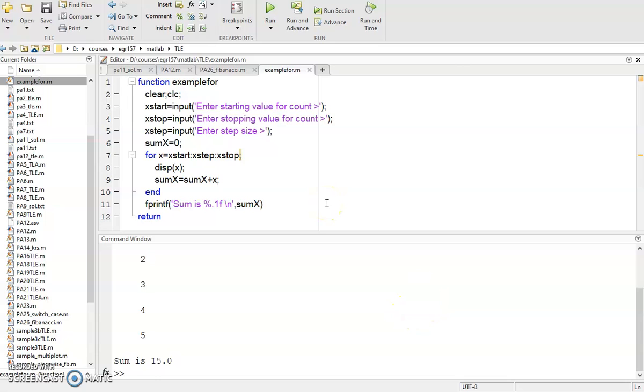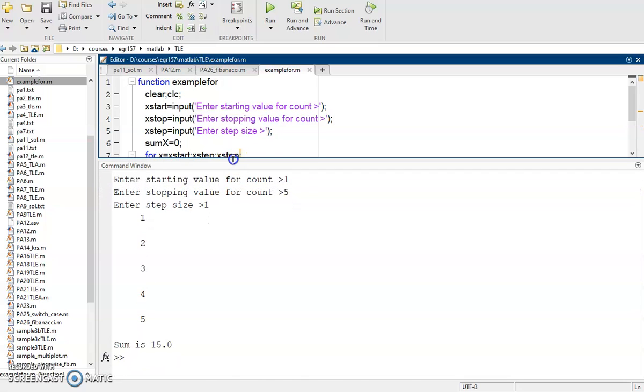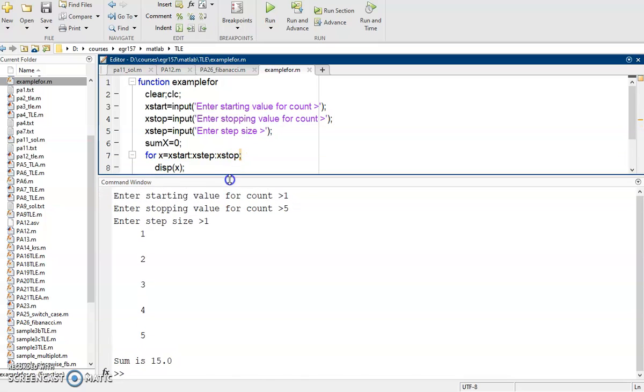I made a small change to example 4 after I posted the video lecture, so I wanted to go over it because it's something you may want to do in some of your programs. It was an example of a for loop, right? We input the starting, stopping, and step value, and then we went x equals start, step, stop, and then it printed out, as you saw.